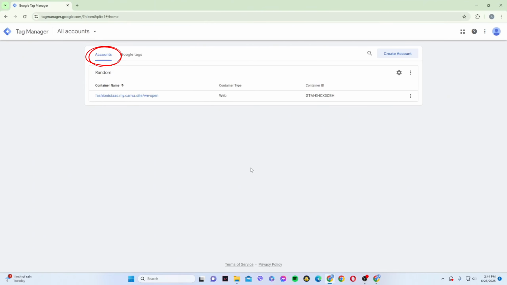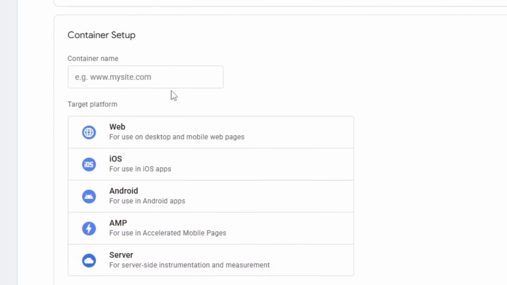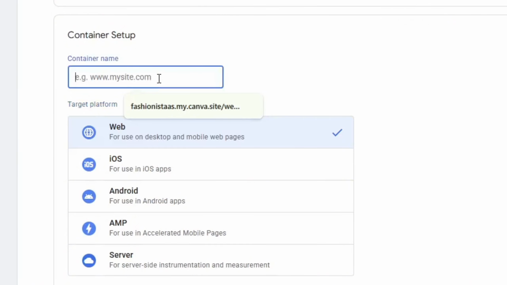After that, under Accounts, click on Create Account. Now you can add in an account name, then choose on Web for the target platform. Here you need your GoDaddy website domain.